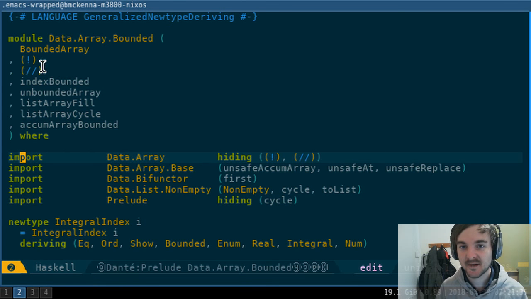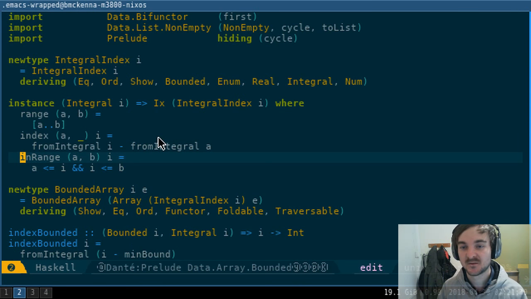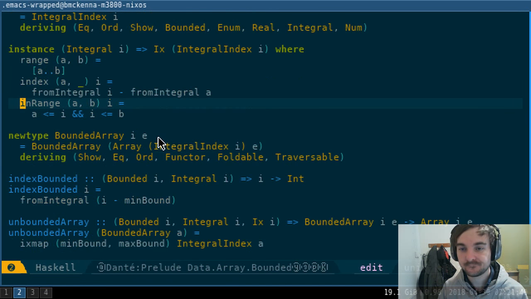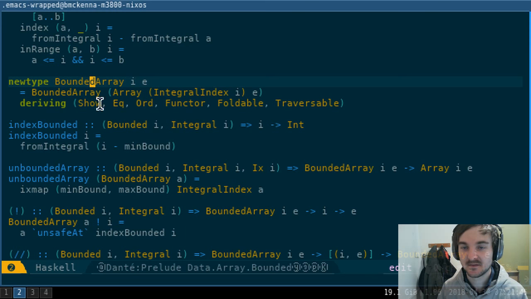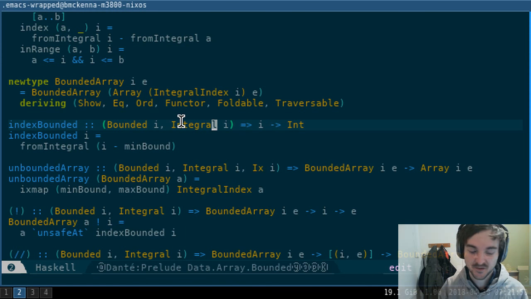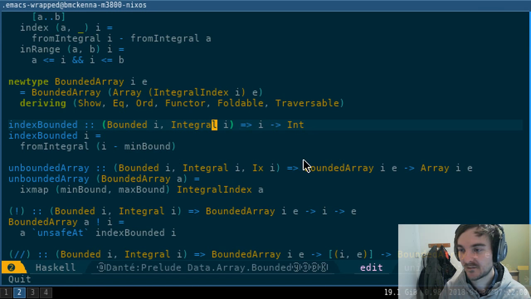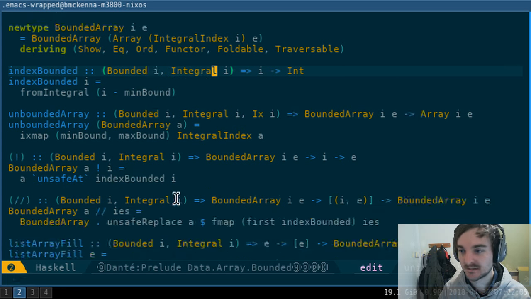So this is a library I made. It removes bounds checks, so it's a little bit faster technically. And it's also safe because it's not possible for you to seg fault, because you've got an element for every index in this array. So that's what a bounded array represents: something that is bounded and something that's integral. Things like word 8, int 64, even int, anything that's fine to lay out in memory, in terms of a word 8 or a word 16 or whatever, then you've got fast access, fast indexing.